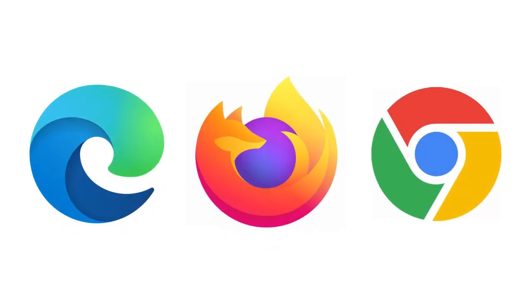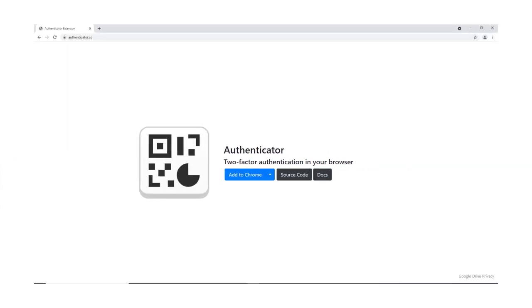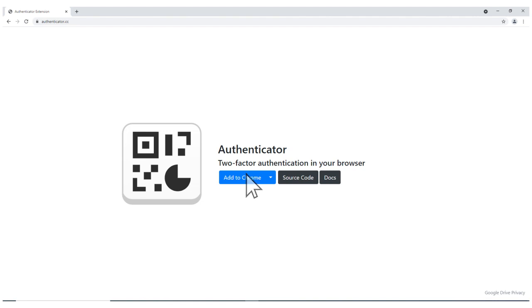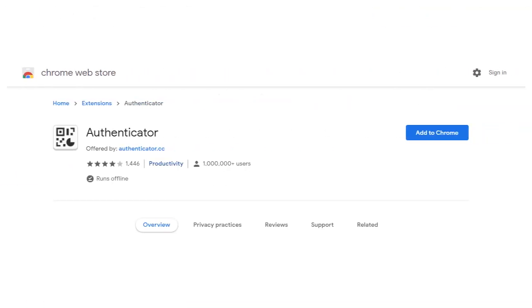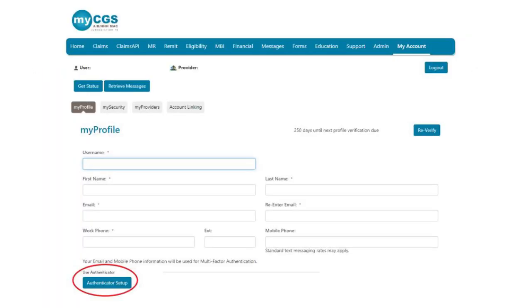Make sure you're using Edge, Firefox, or Chrome. Go to the website authenticator.cc and click the blue Add To button. You'll be taken to one of 3 screens depending on your browser of choice. We'll use Chrome in this example. Follow the instructions and click the button that says Get or Add To. After completing these steps, log into myCGS in the same browser.